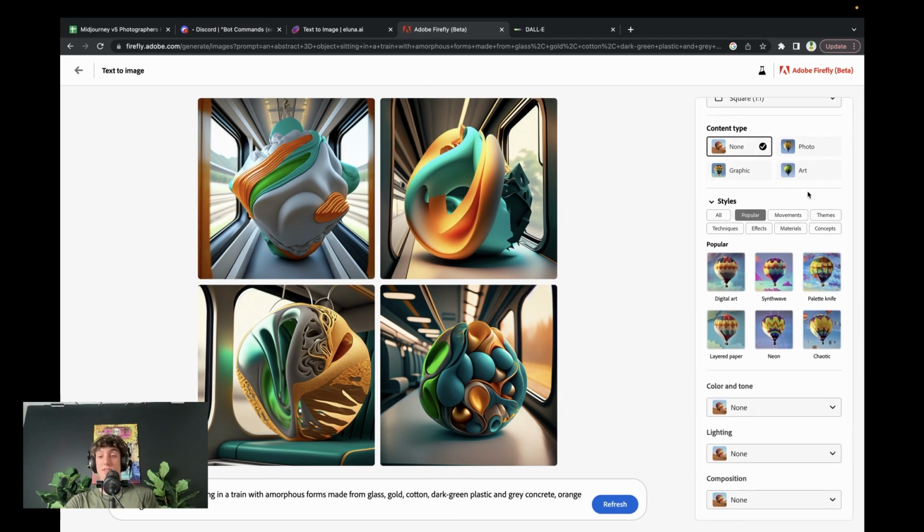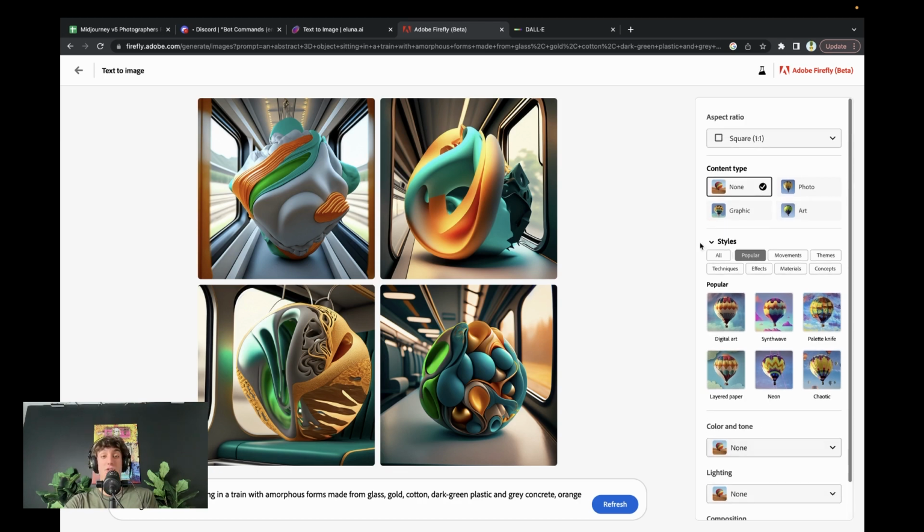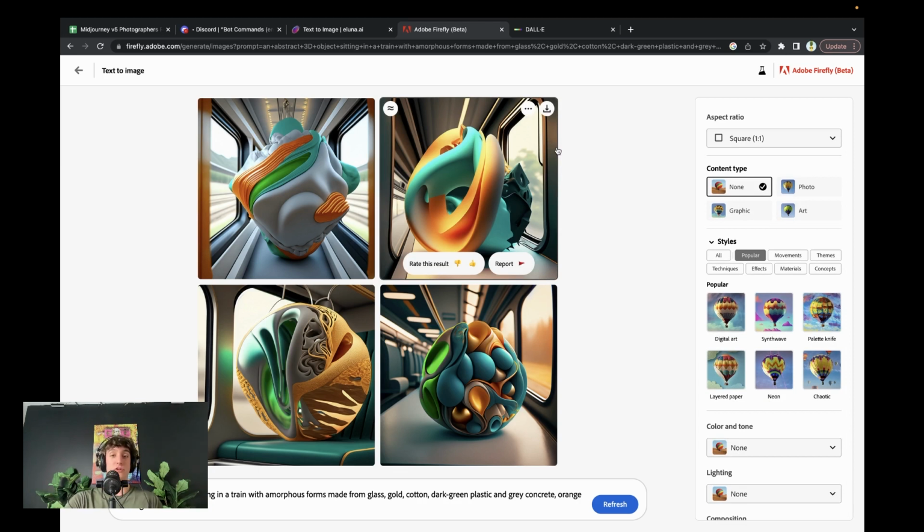You can see that this also has content types and styles and tones and lightings, just like Illuna has, but it also has the free open creativity of Midjourney. So if you want a mix of both, where I understand what these prompts will give me, but I really want to make sure it gets a synthwave or a palette knife sort of style without leaving it up to random, you can use Firefly to create that effect on top of your specified image.